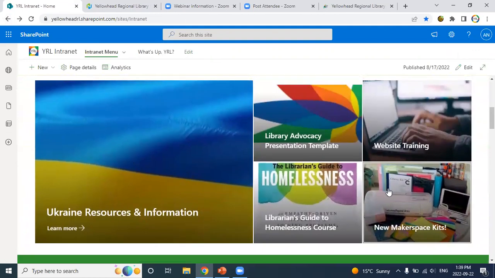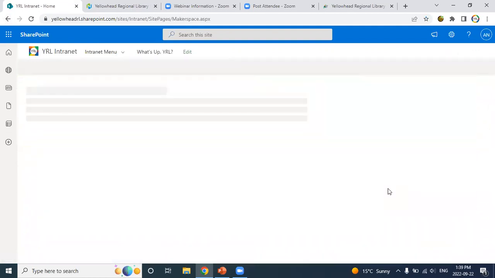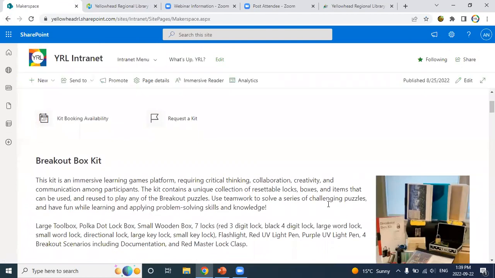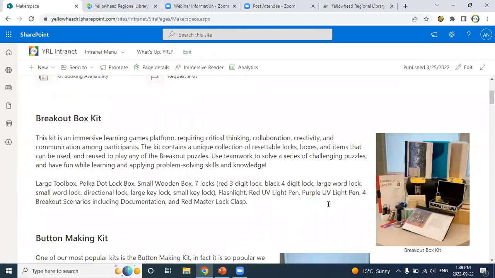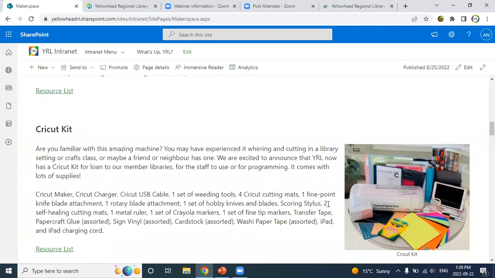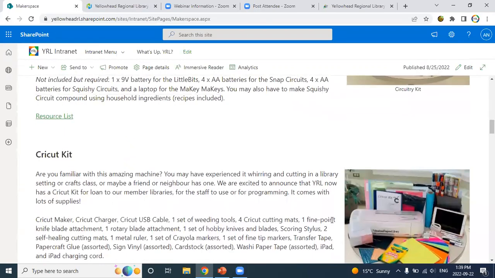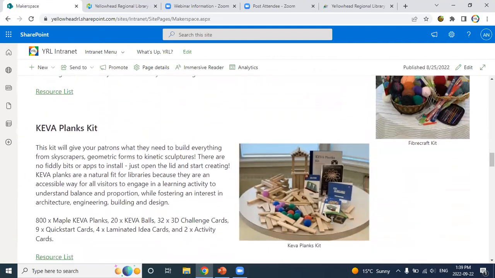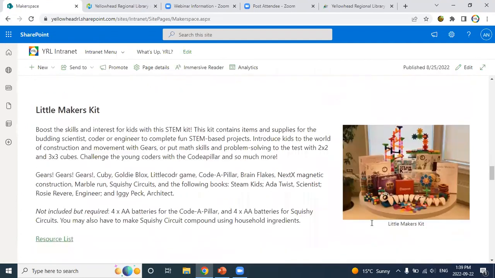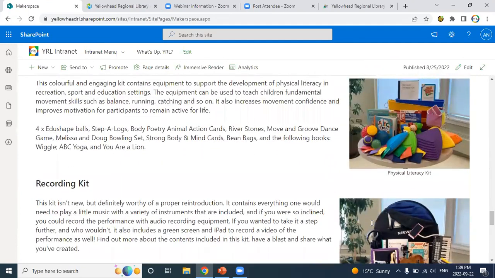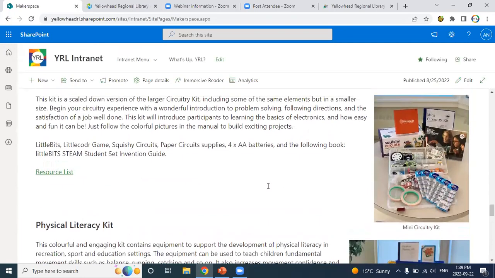And another one of our highlighted resources here are the makerspace kits. So here we're just highlighting a few of the new kits that have been added. I think this actually has all of the kits here, but there's a few new kits that have been added in the last year or two. We got breakout boxes, electronics teardown kit, fibercraft, the Kiva planks are new, and physical literacy, I believe. I think that's on here. Yeah. So there's a bunch of new kits. And this is updated regularly as we add new stuff.